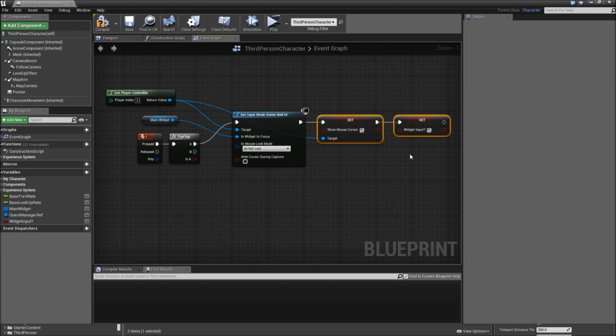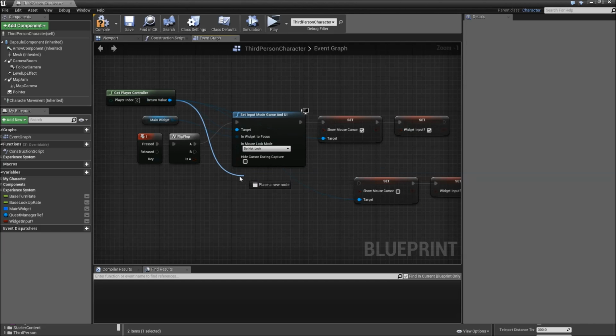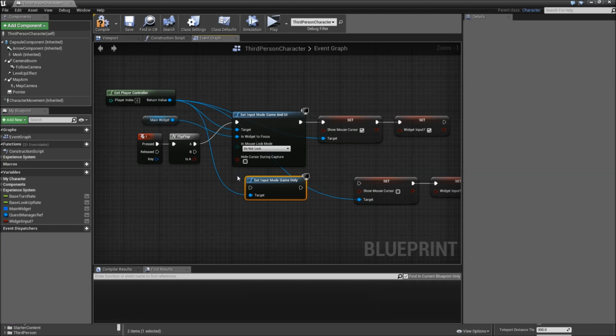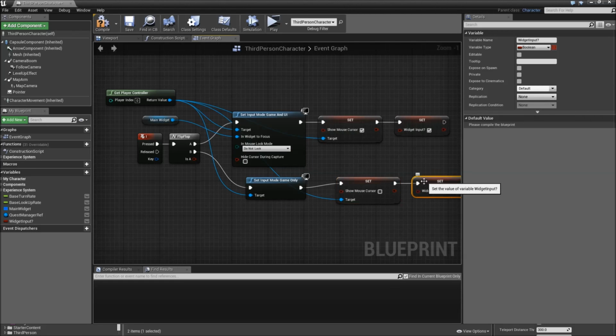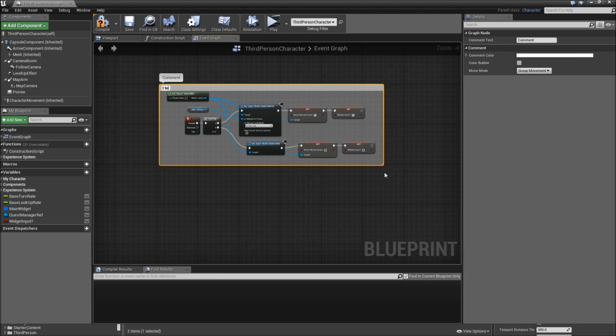Then let's copy the 2 nodes over and uncheck them. Connect the target to the player controller. And we will search for set input mode game only. Connect that to the B and the input mode to the set show mouse cursor node. Then let's put a comment around that. I to show / hide mouse cursor.